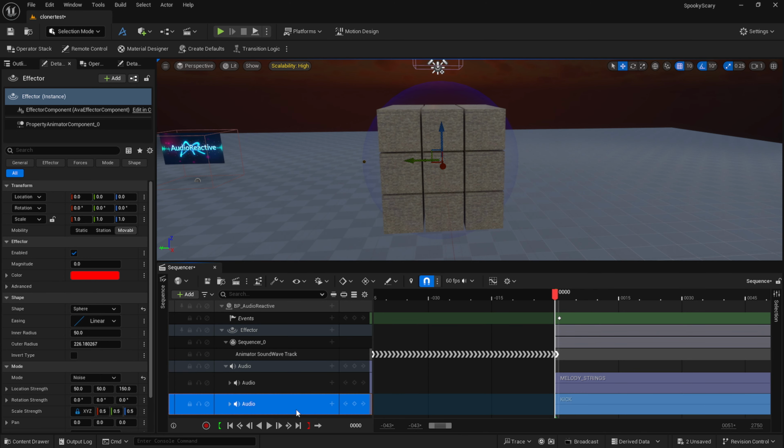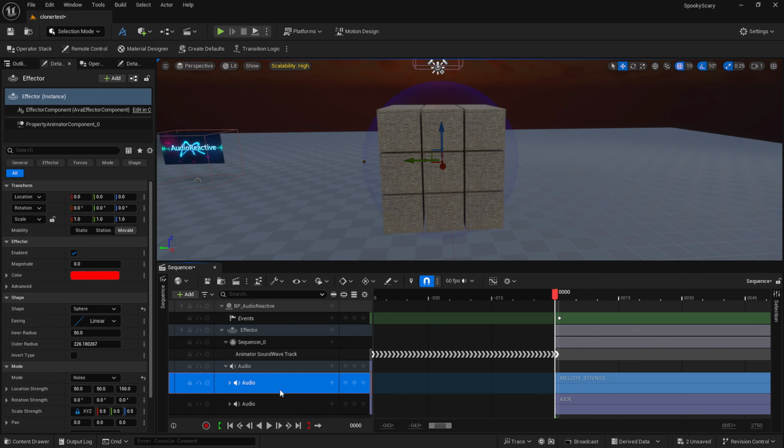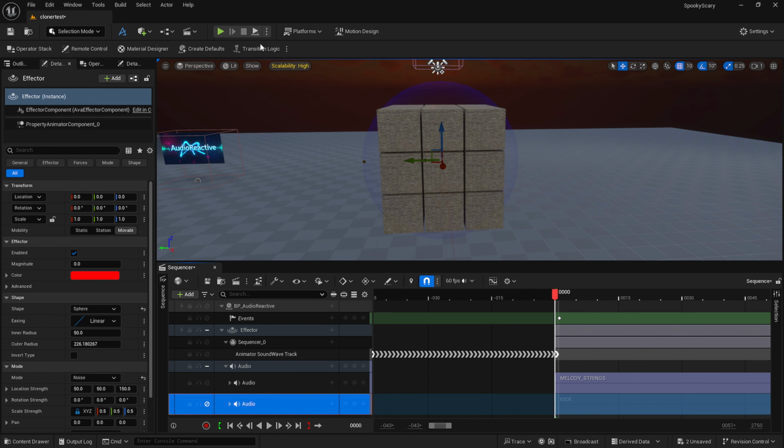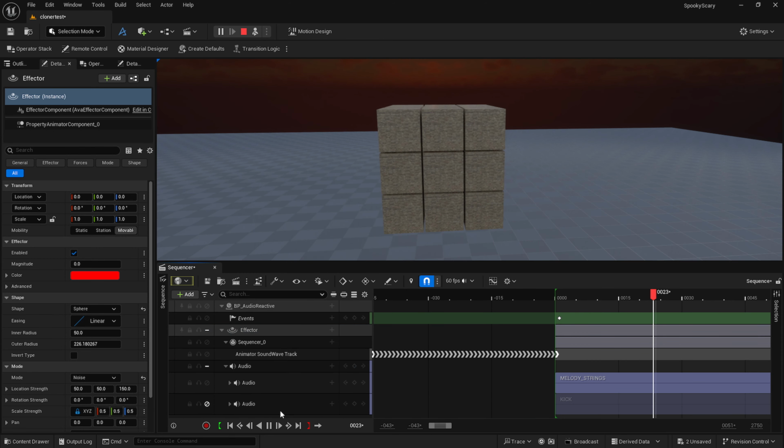In this case, you don't really need these to be audible if they're already playing through the blueprint. So you can just right click the audio and mute this guy. That way, when I simulate and play, I'll just have the single audio track.